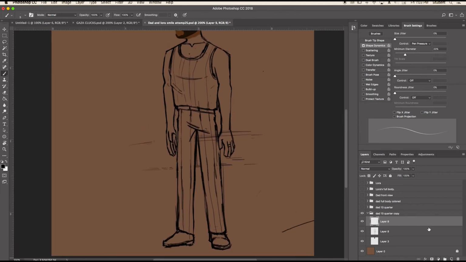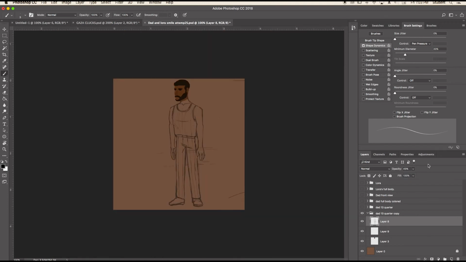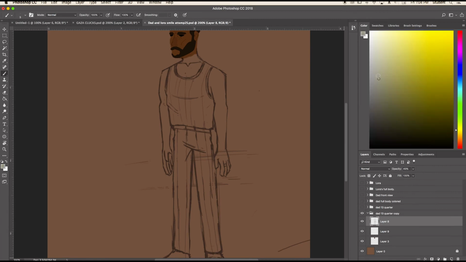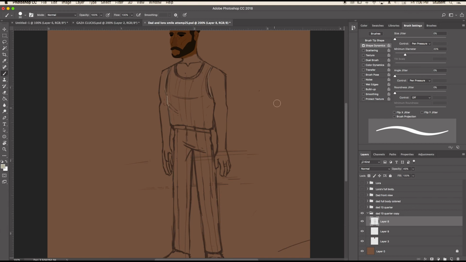And then I moved on to the fun part of adding color. I mentioned that I wanted him to be in a white tank, but I don't want it to be entirely white, like angelic white. I wanted it to have a kind of dim sweat color.